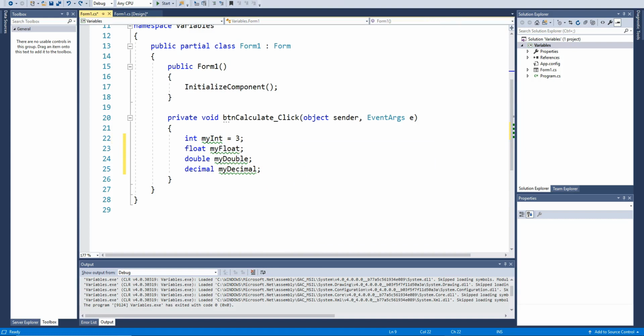Next, let's initialize the float. Let's mix it up and try maybe doing a negative number. So let's say negative 52.5. And this will give me an error again. And the reason why, this is kind of weird, but when you initialize a float variable, you need to put the letter F at the end of it, and that'll make it work properly. Just remember you need that F to identify that it's a float.